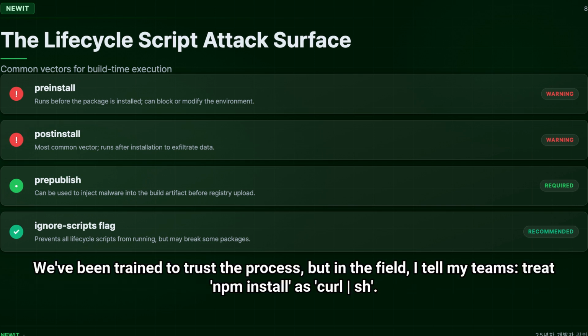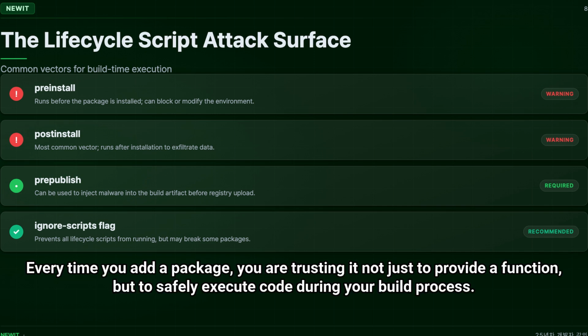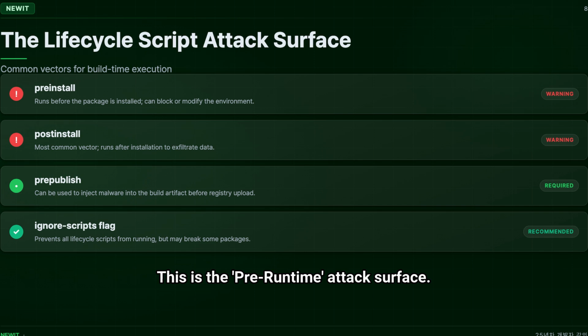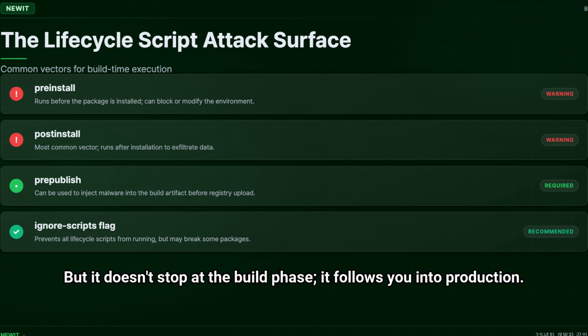We've been trained to trust the process, but in the field, I tell my teams, treat npm install as curl pipe sh. Every time you add a package, you are trusting it not just to provide a function, but to safely execute code during your build process. This is the pre-runtime attack surface. But it doesn't stop at the build phase. It follows you into production.